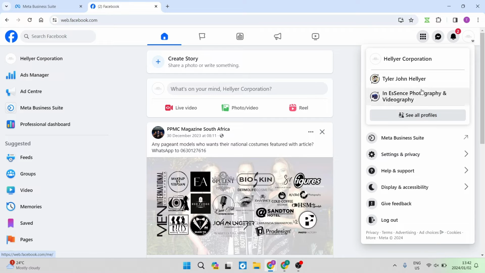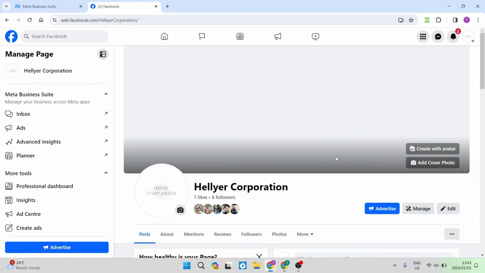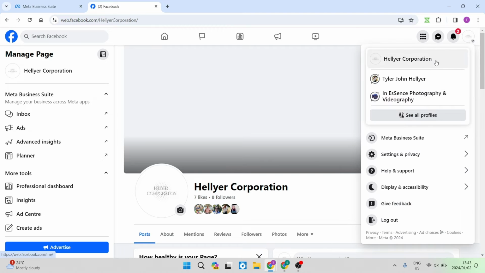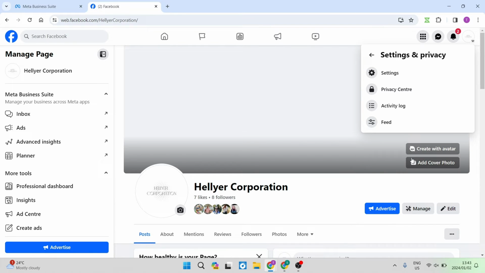So you're going to want to make sure that the account or the page that you want to alter or edit is selected. So we're going to select this one over here and we're going to go up again to that profile picture. You're going to tap on that. Now, if you scroll down, you'll see settings and privacy. Now, in settings and privacy, you can tap on that, and here you can tap on settings.